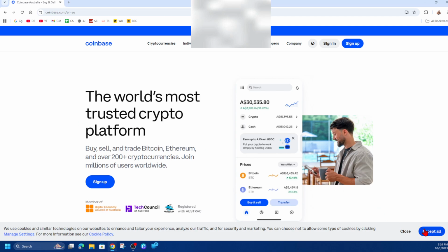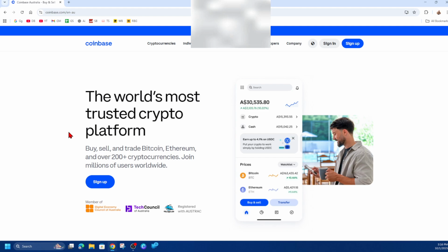Hey guys, in this video I'm going to show you how to log in on Coinbase using a passkey.